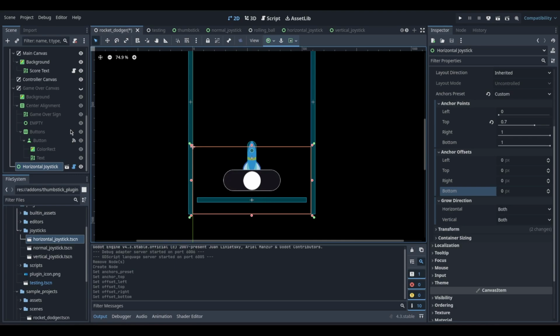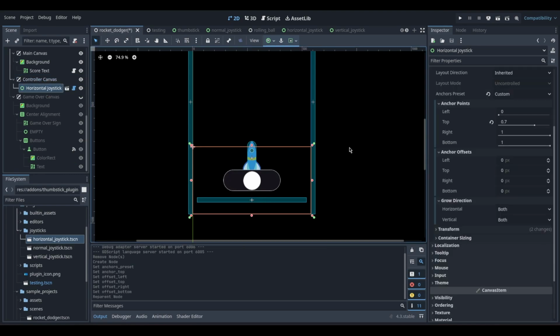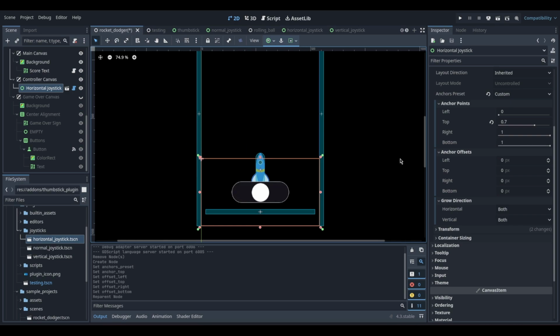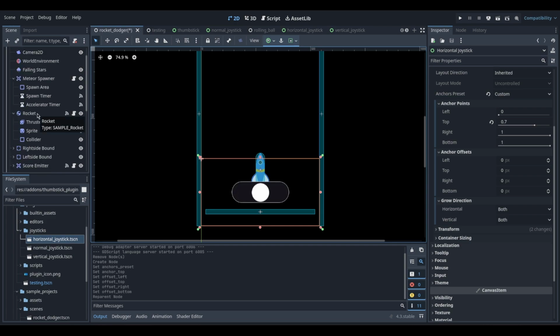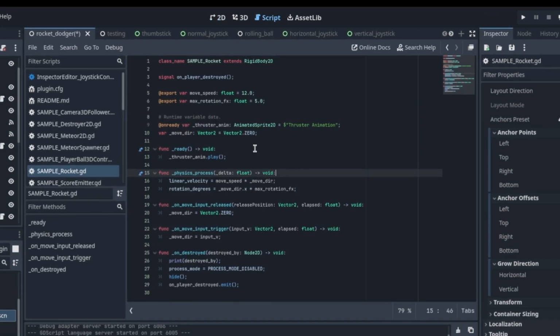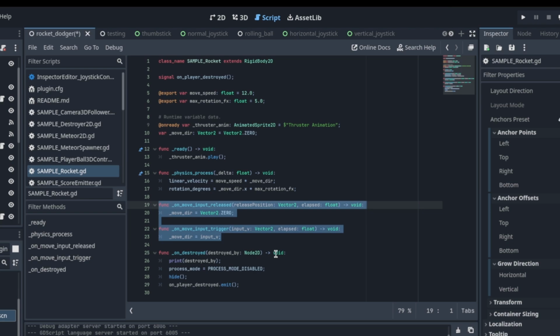Okay, so I want to put the horizontal joystick into the controller canvas, and then I want to connect the controller and the rocket itself. Let's see the script in the rocket node. As you can see, you can change the velocity so that the rocket will fly left and right using the input signal. There are on move input trigger and on move input release.